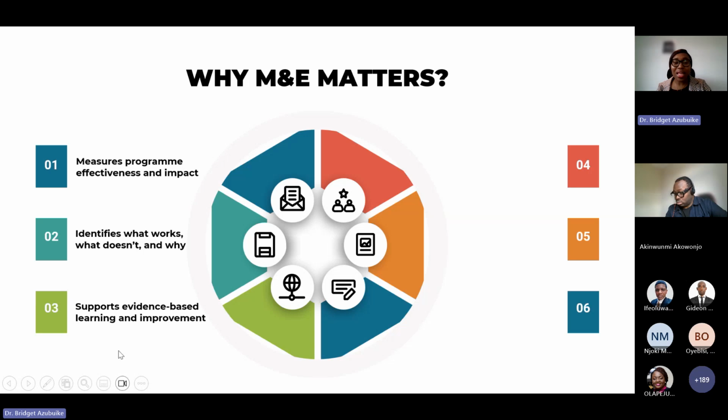It supports evidence-based learning and improvement. So the key word there is evidence-based. Without that data, you are not able to actually say where you are getting the information of what is working or what is not working. So that gives you the evidence you need to say something is working, and then how can we scale what is working, or how can we stop doing what is not working?